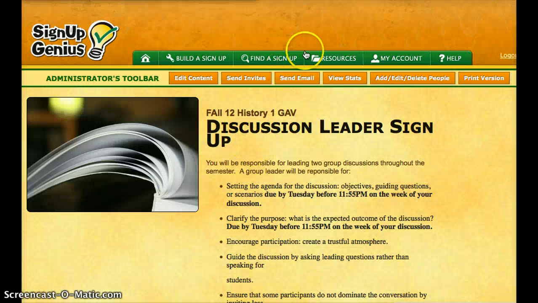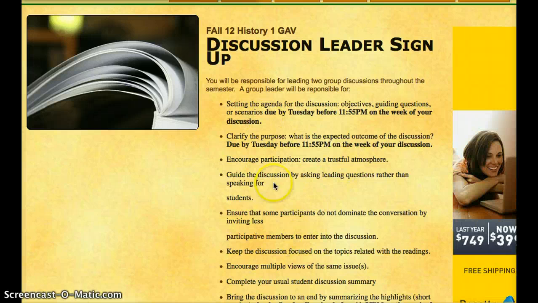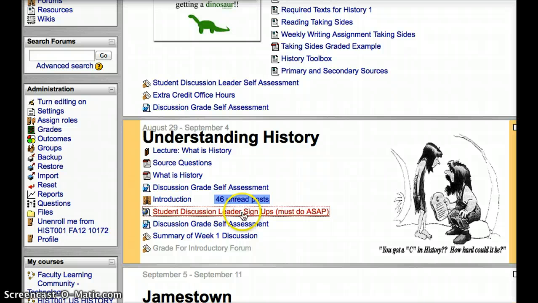Here are all the instructions. They're right on the webpage. This is what you need to do for the discussion. So sign up. If you don't sign up, you miss out on those points. And we'll get more into discussion leaders as we get going.